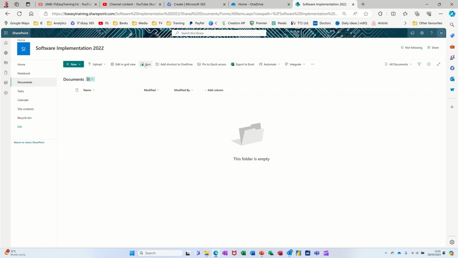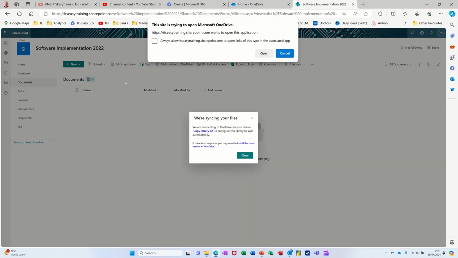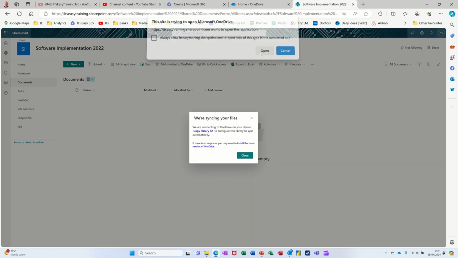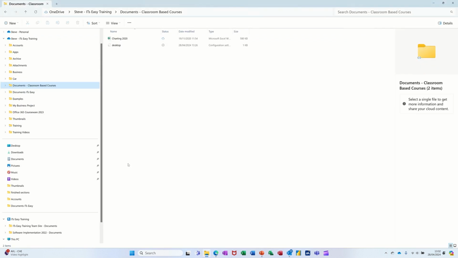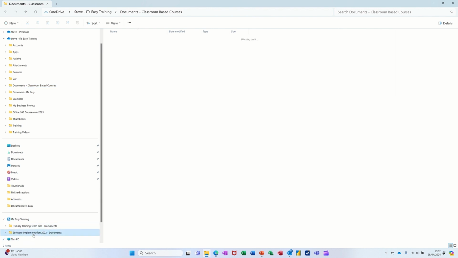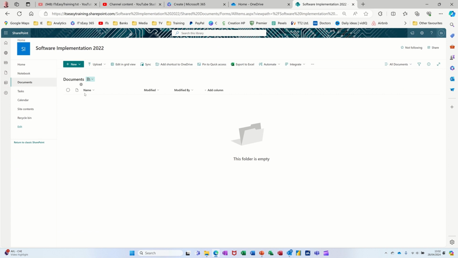If I click on sync, what I want to do here is sync the whole thing. So if I click on open, it then opens up OneDrive. And if I close this, we're syncing the files. So this whole thing has been synced. I'll go down to, there you go, software implementation. If I click on that, no file.